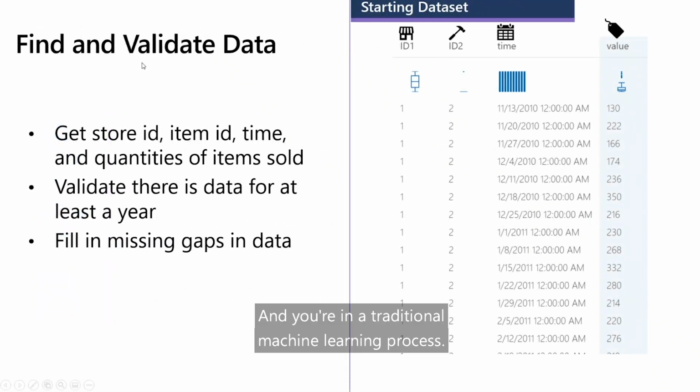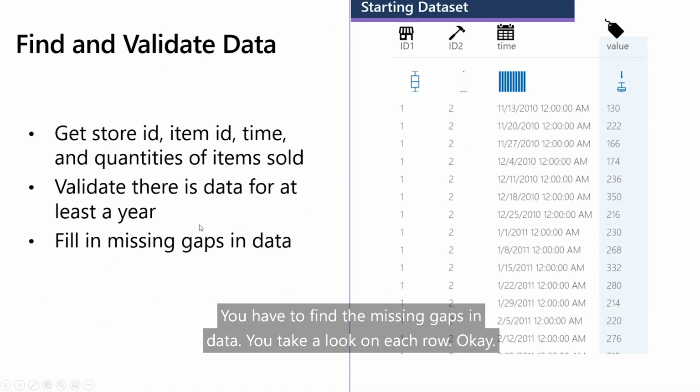And in a traditional machine learning process, you have to find and validate data on your own. You have to find the missing gaps in data. You take a look at each row.